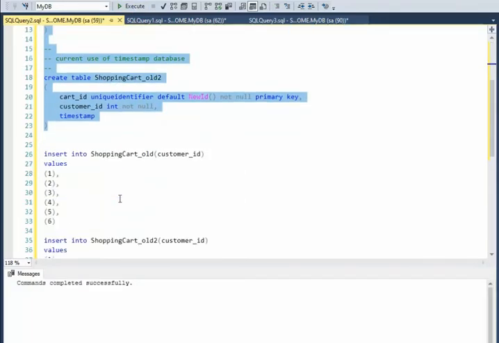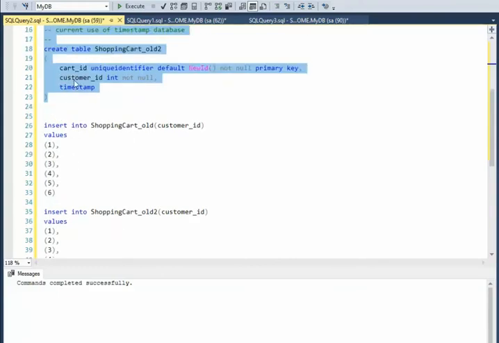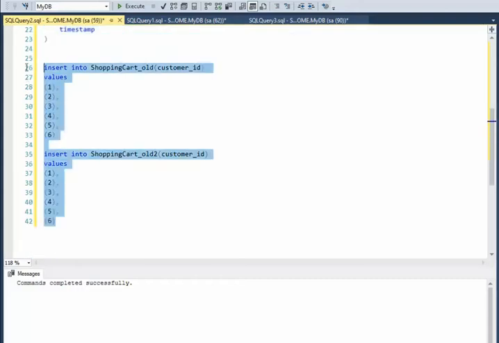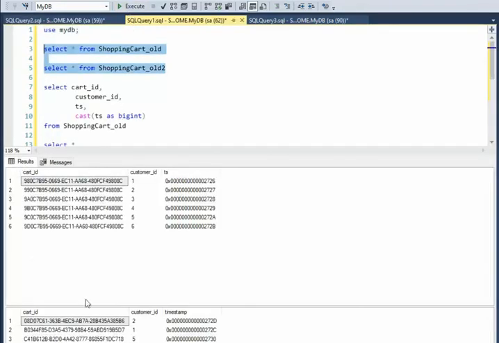Now we have them tables created. Let's do some inserts. When I insert this data, notice that I have 3 columns, but the unique identifier automatically fulfills its obligation and timestamp does it as well. So let's do these 2 commands. Notice 6 rows each. Let us look at both of those tables. Execute.